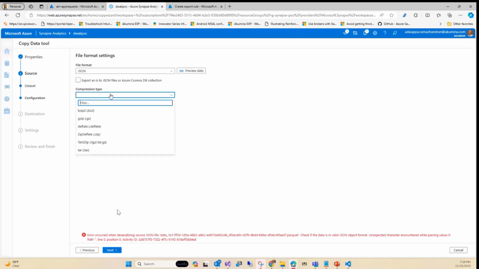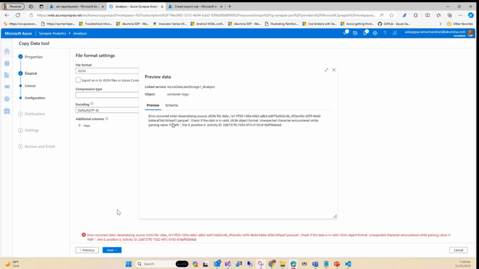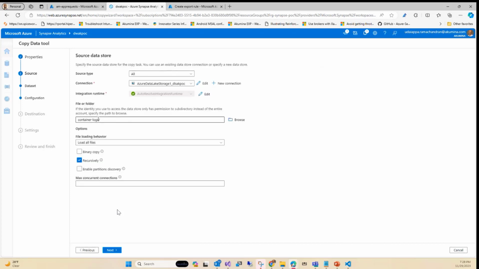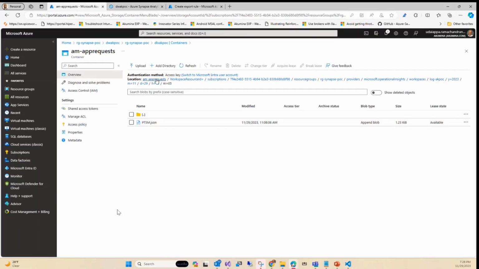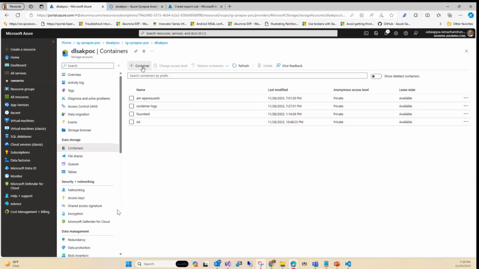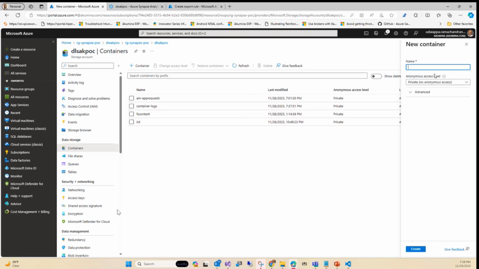Oh, compression type. You just leave it. Export as JSON. No default ETL. Preview data. We can also do the preview over here, JSON. Okay, so I think we need to go back and then change this to logs too. So probably we'll create a container, but you got the concept. I don't need to waste time here. App request over here, and then container. I say demo two.